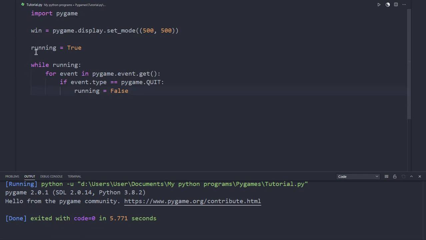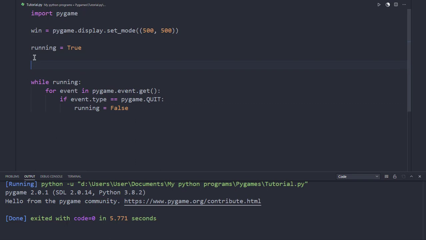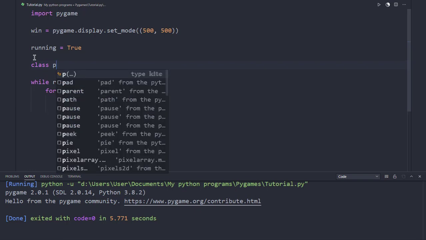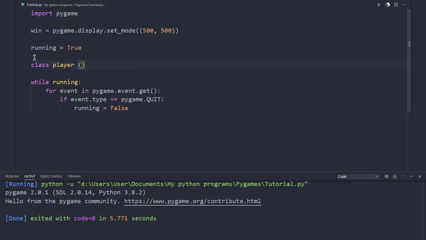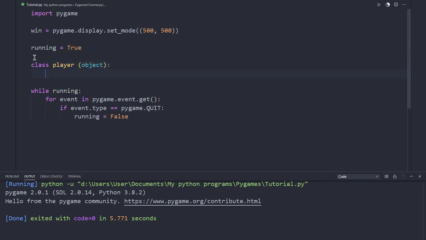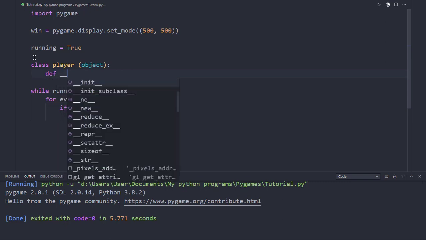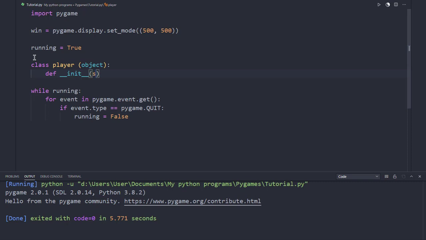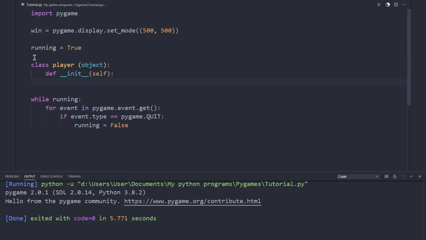Now we'll be creating a player class. If you don't know what classes are, a class stores information about a particular thing. So for example, if you do player, it'll be storing the stuff about the player, like its X and Y, and functions as well. So we'll be putting object in here, and we'll be defining an init function and passing self in. If you don't already know what classes are in detail, I recommend checking out some tutorials before doing this, or you can do this without classes.